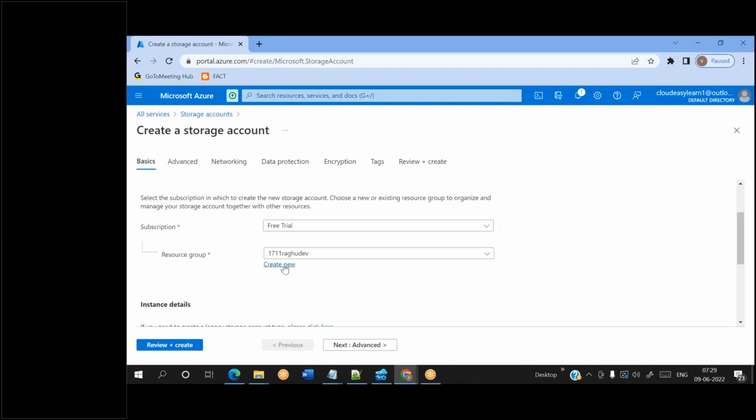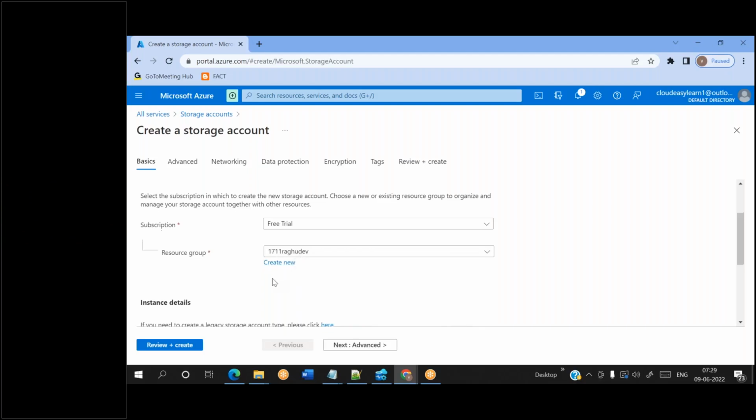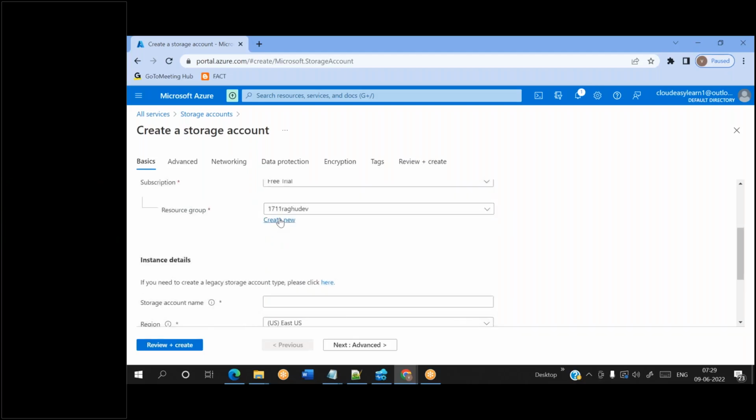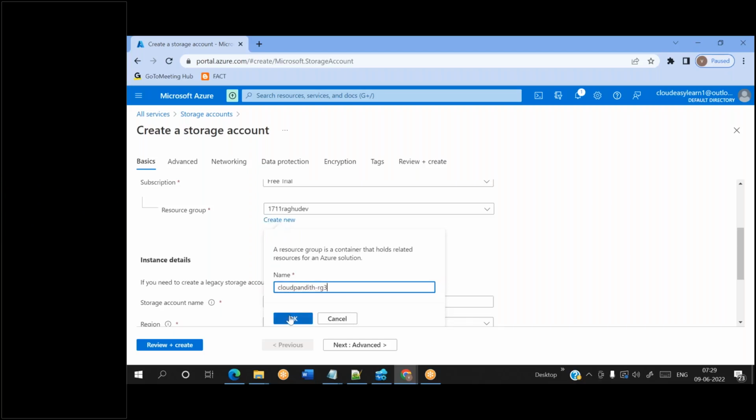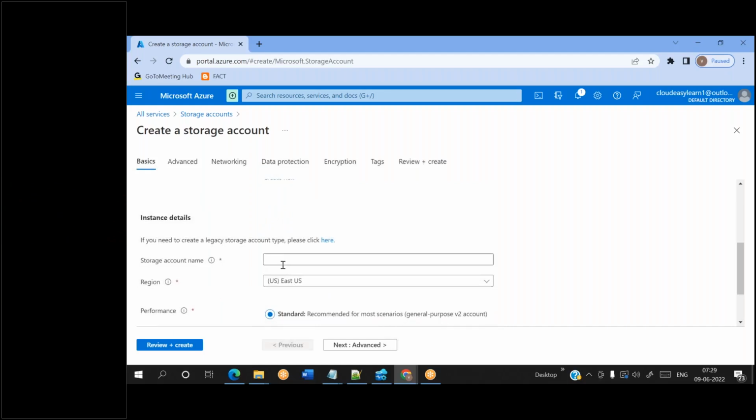Next, resource group, grouping of resources we discussed yesterday. For today's lab, I'll just create one more resource group, Cloud Pandit RG3. Okay, resource group 3 I created. Now the storage account name is used for identifying the storage uniquely. What I'll do is Cloud Pandit 3 storage 1. So this is the third session and storage 1. Clear?